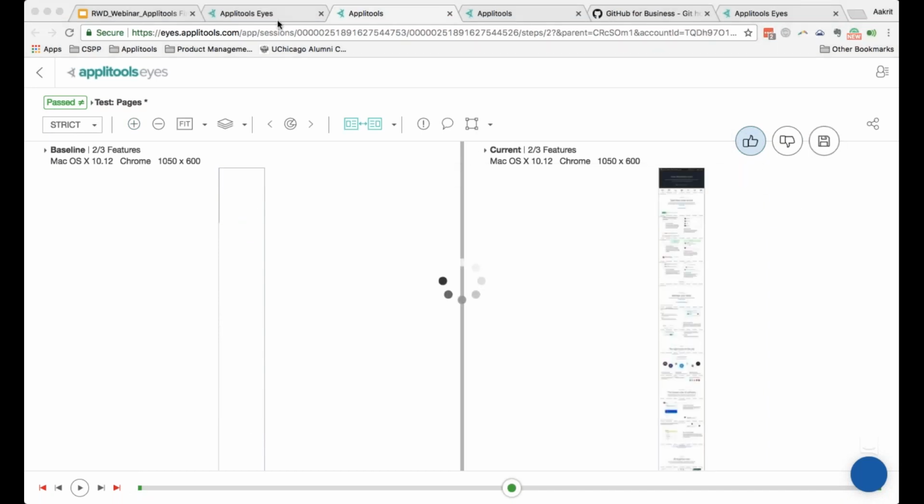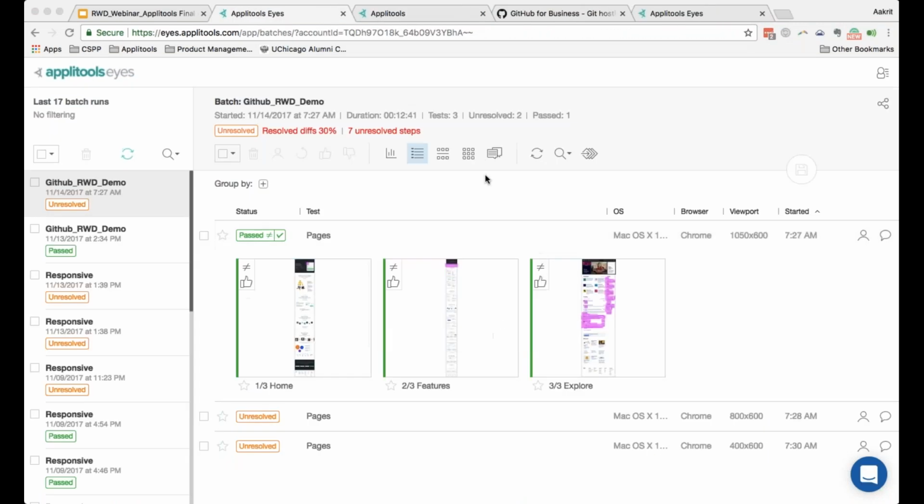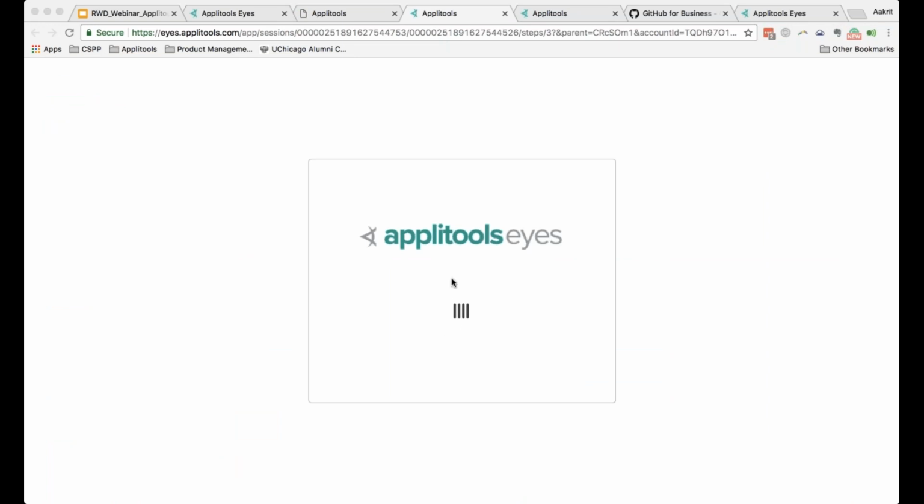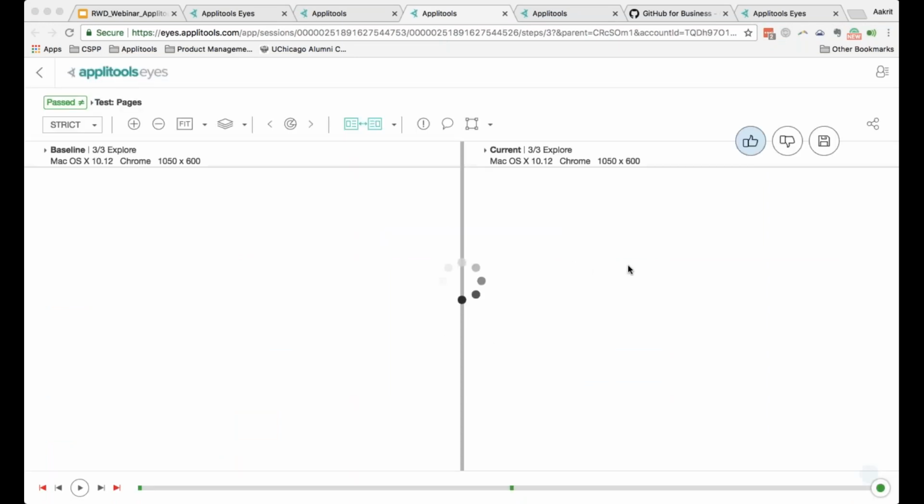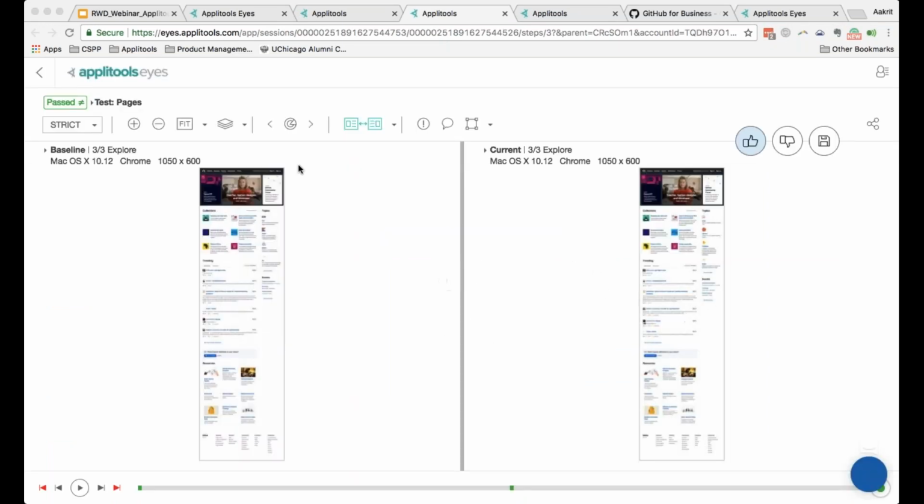If we exit out of here and move back to this view, here you can see an example where I'll just let it quickly open. This is an example where you can see that the dynamic content is being highlighted. Actually, I moved it to strict. I'll go ahead and close this test.